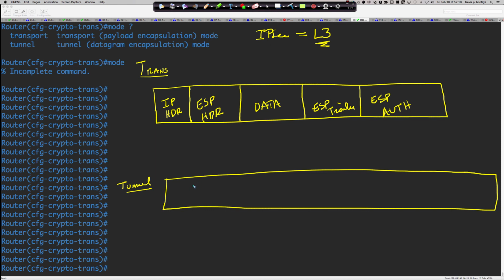In tunnel mode, we have what's referred to as the new IP header. And all the new IP header is, is the source and destination information, right? Then we have the ESP header, just like we did above. And then we have the IP header again, the original inner IP header. And then I have all that data, right? Whatever data it is. Then we have the ESP trailer, just like we do above. And then I have the ESP authentication, ESP auth, right?